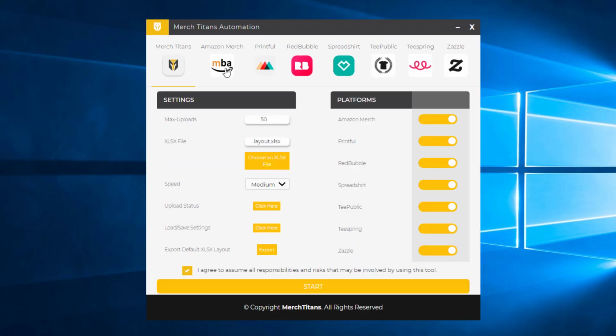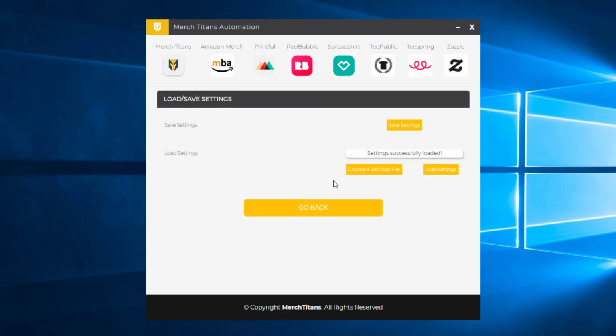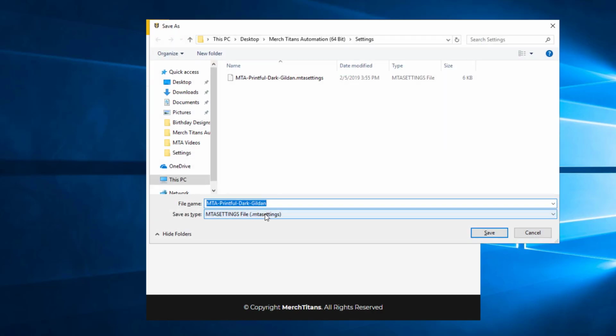Now, I always recommend, so these settings are all adjusted for dark shirts. The best thing to do once you're in that situation, every single one of these platforms is all set up, is go to the load save settings, go to save settings, MTA dark products, all. You can name it whatever you like, but definitely keep track of what it is.